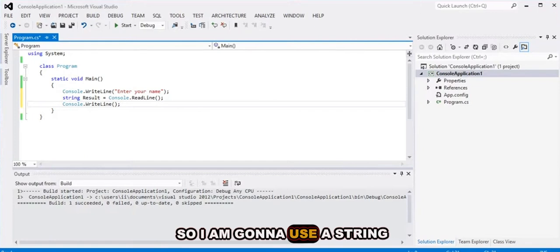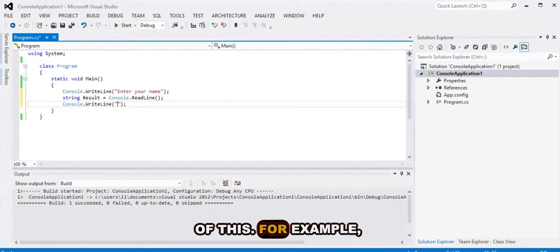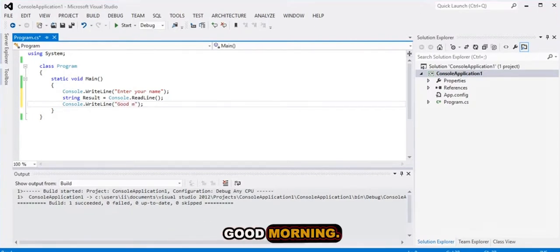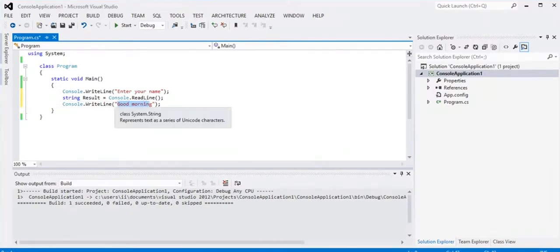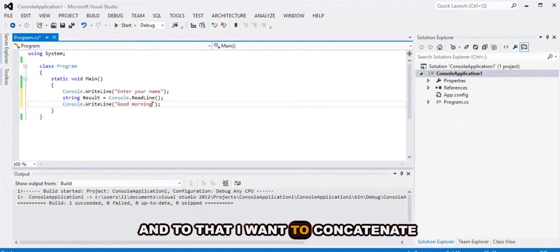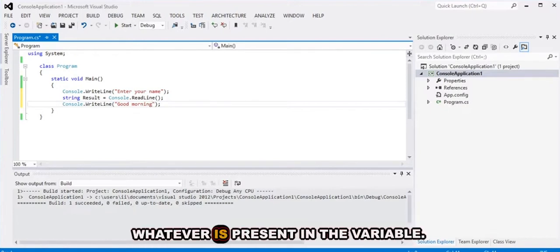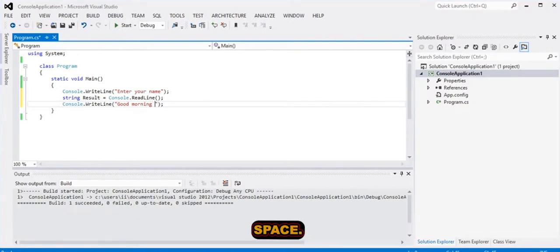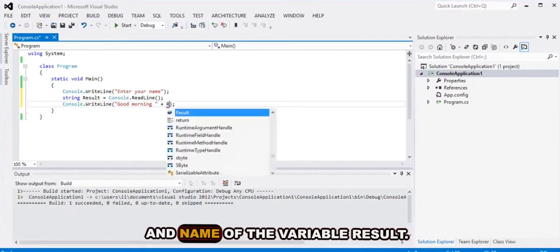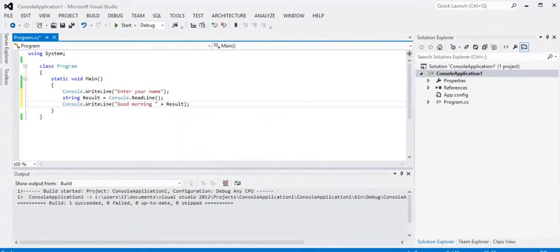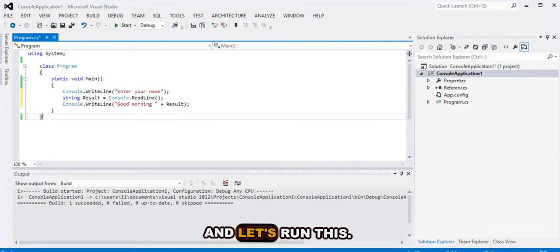So I'm gonna use a string, for example, "Good morning ". So this is the string I'm using, and to that I want to concatenate whatever is present in the variable. For concatenation, we use the plus sign, and the name of the variable, result. And let's run this.